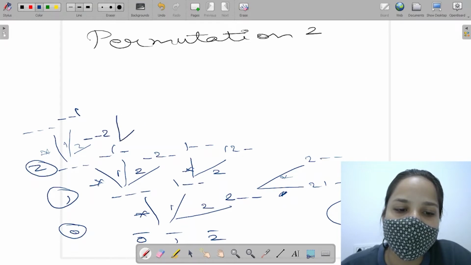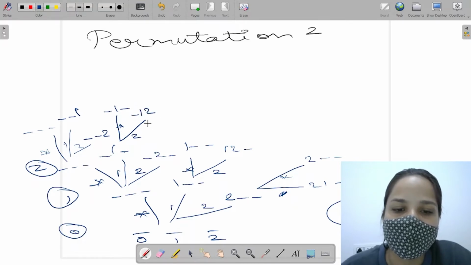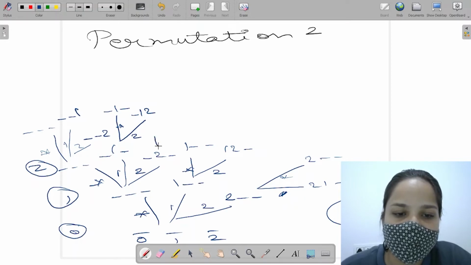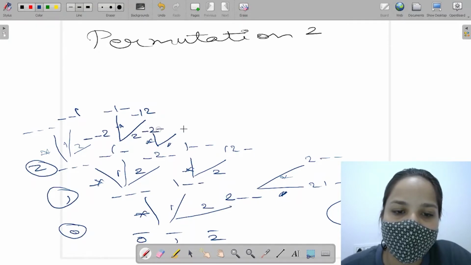In this case again we have 2 choices: no item will come or 2 will come. If no item comes, then the answer will remain the same. If 2 comes, the answer will become blank 1 2. Now in this case again we have 2 choices: no item wants to come or 1 will come. If this is the case, that means blank 2 blank. In this case, blank 2 1.